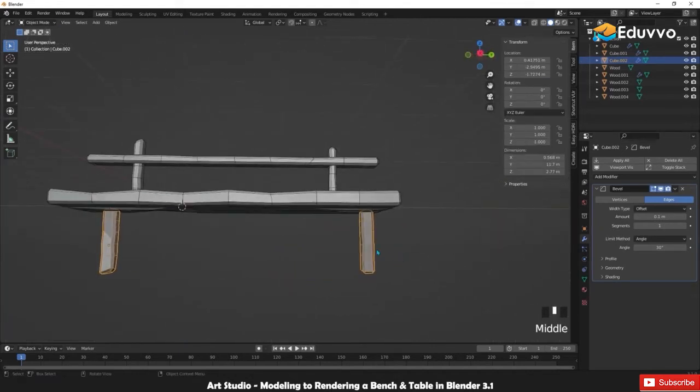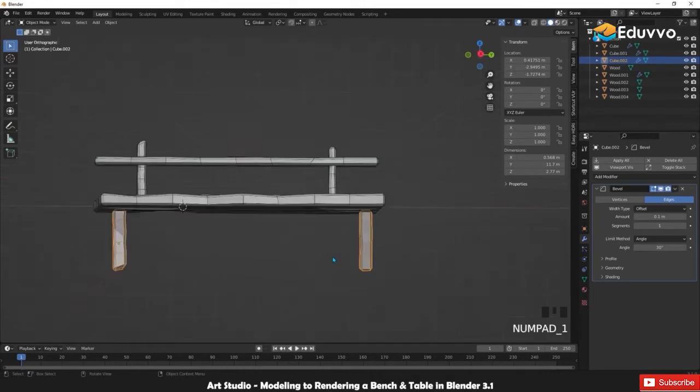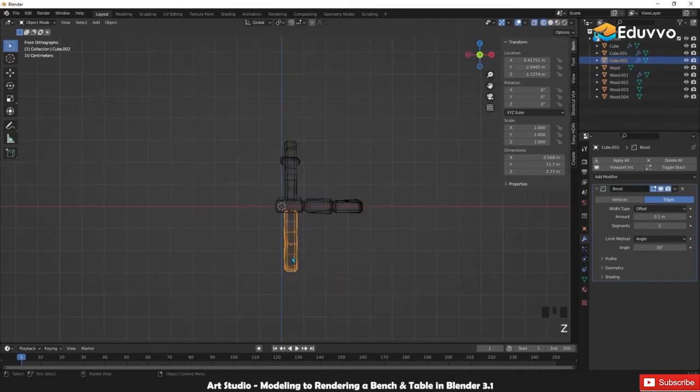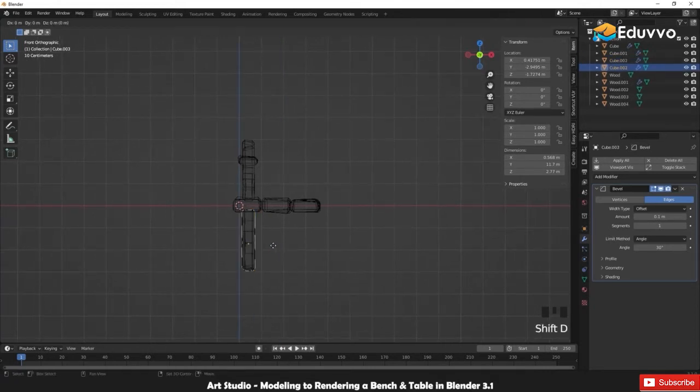I want to make it a little bit random. So go to wireframe mode, select these two, Shift D, G, and push those here.